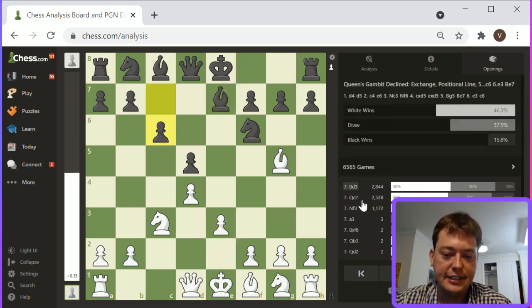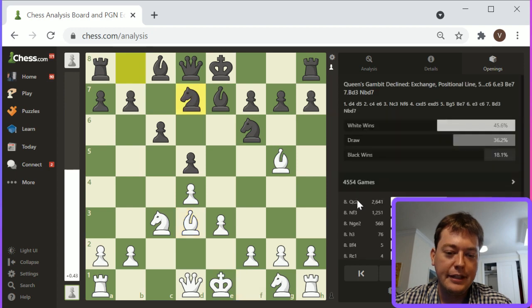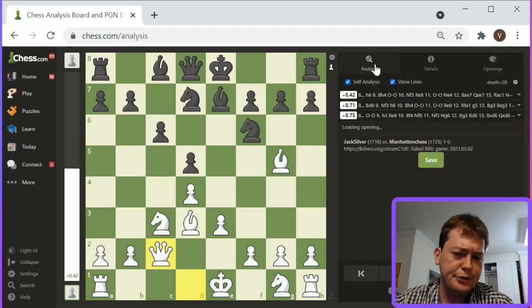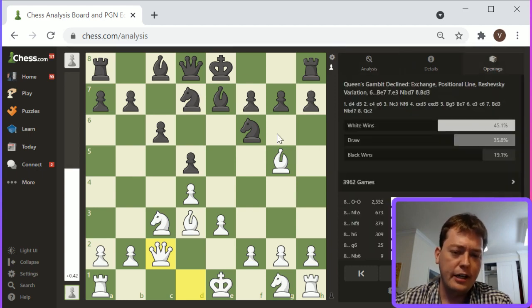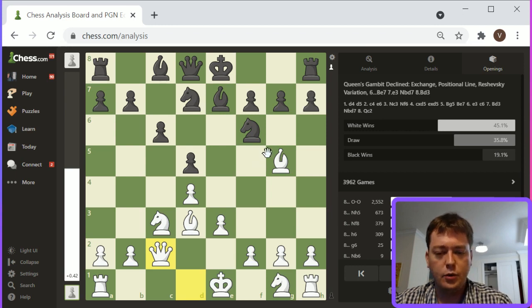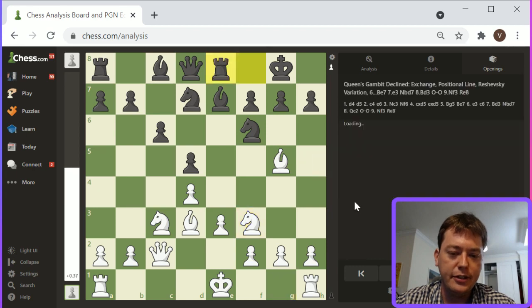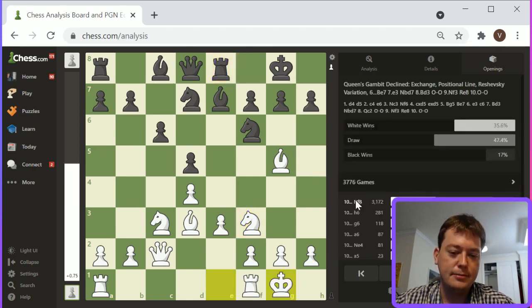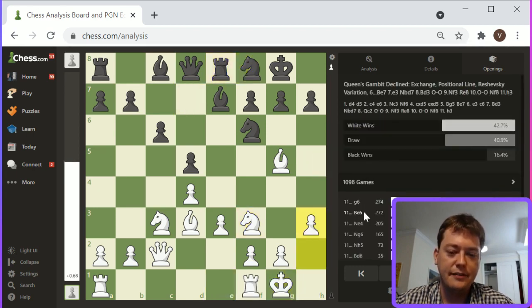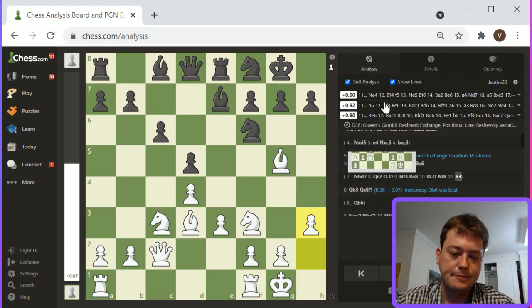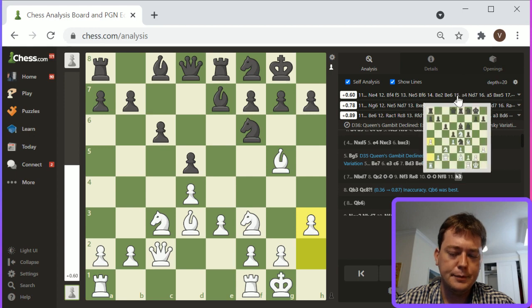E3, c6, bishop d3, knight bd7, queen c2, and white's got a very healthy development here. Black also has a pretty traditional healthy development here. Just a very equal game with more openings than normal. Here, castles, knight f3, rook e8, castles, knight f8, h3. We're in a good place. White is winning. I like this position.